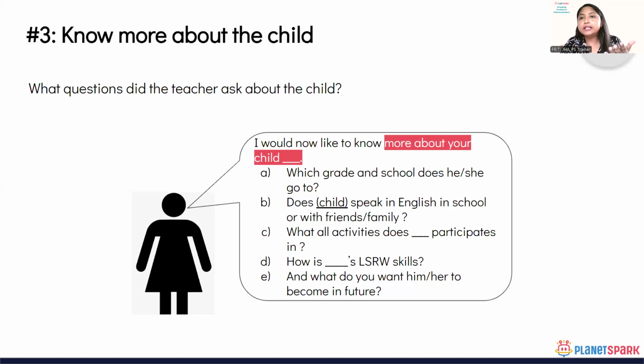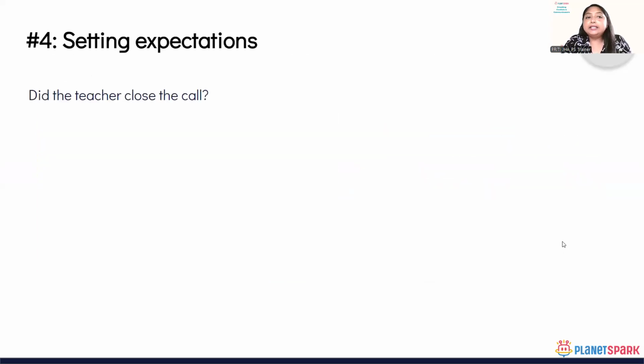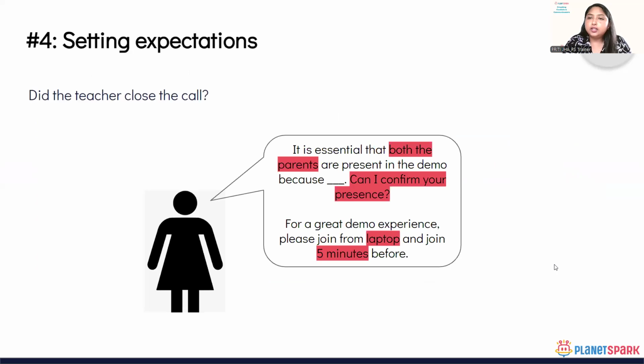You will be using more examples. If he wants to become an architect, you can give more examples of construction, a building, that's how we curate. Okay, and lastly, setting of expectations. How did the teacher close the call?